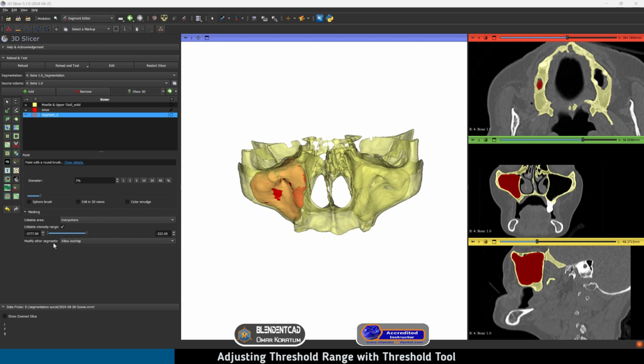And then on the modify other segments menu, we are going to allow overlap by clicking on it and then click allow overlap. What the use for masking does is that any tool that we are going to use in the segment editor, it will only segment the threshold range that we have specified. So now we are going to go to the surface cut.